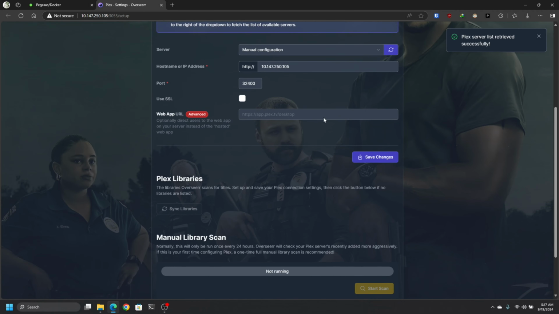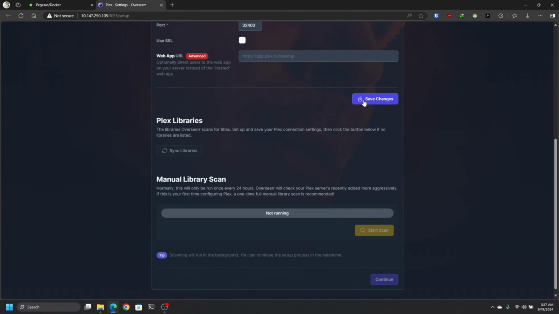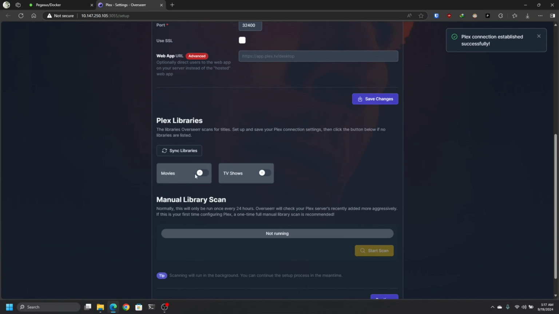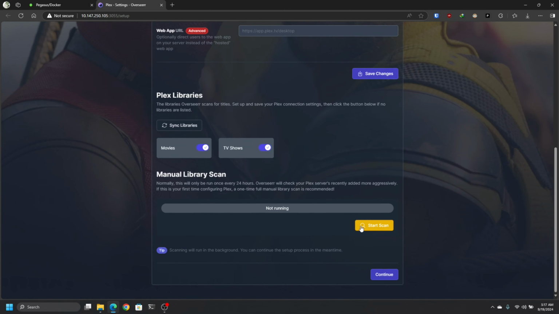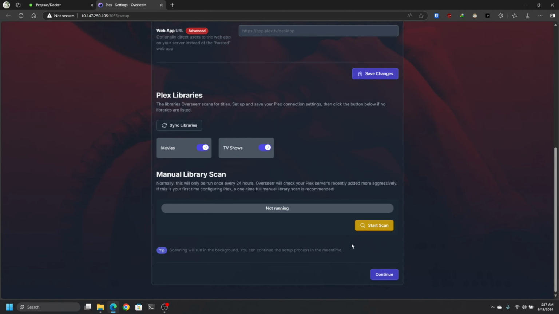Okay. Hit save changes for that. We found the 2 libraries that we have. I'm going to click those to be synced. We're going to hit start a scan. No, actually, we're not going to scan yet. Why not?